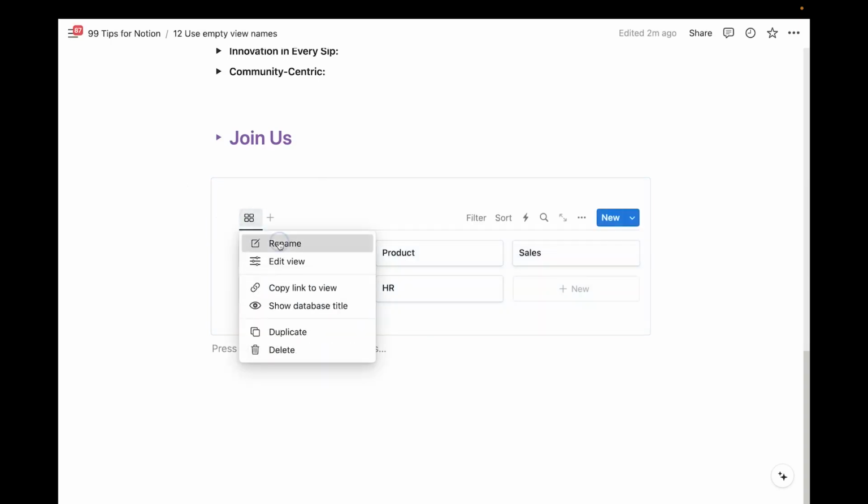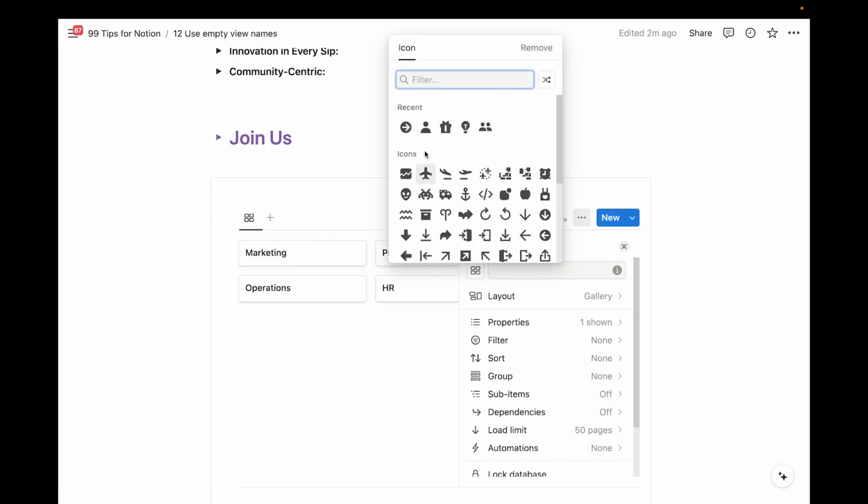So if you want to make it even cleaner, we can then go into rename again, right, and replace that default icon with one that we want.